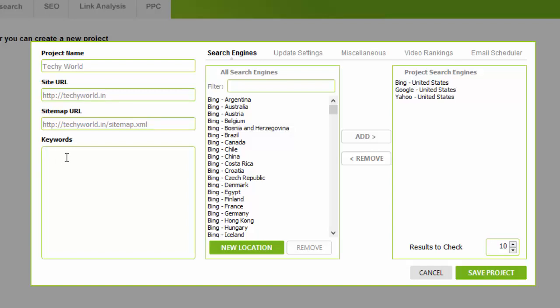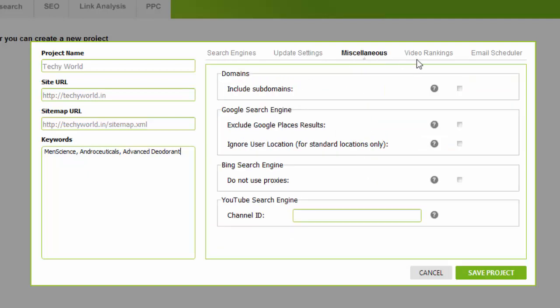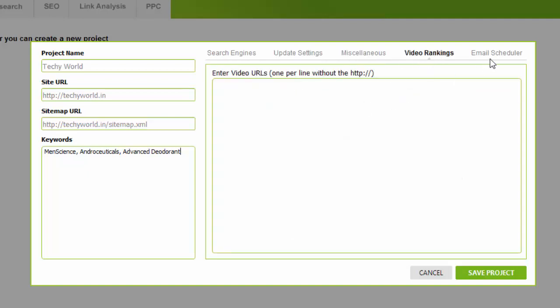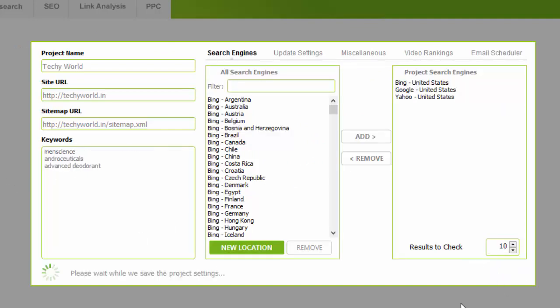And I have gathered a few keywords which I need to really associate with this site. So let me put those. Okay, let's say these are the demo keywords which I'm putting here. And in the update setting you can check out what these are. Mainly just concentrate on this and click save project.